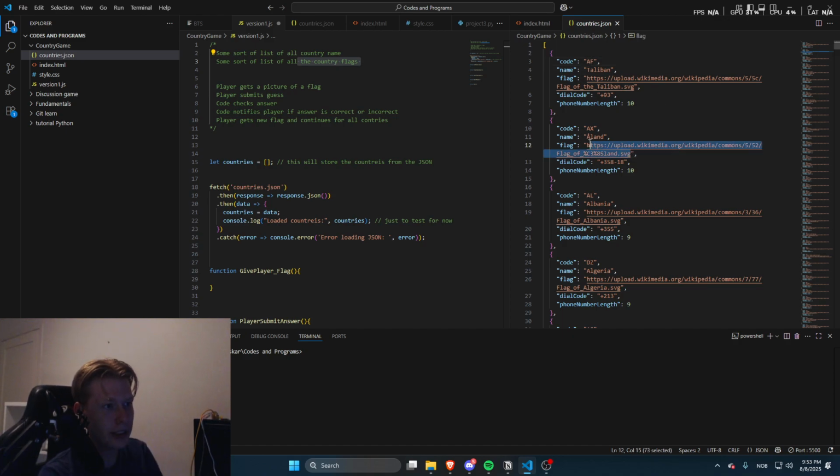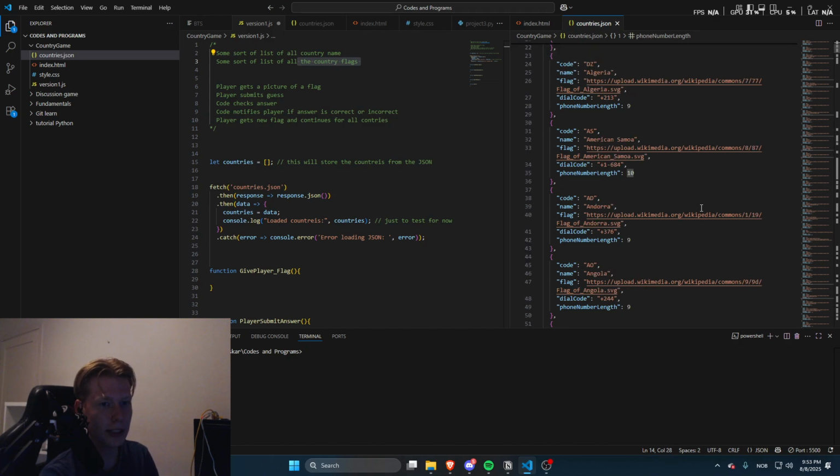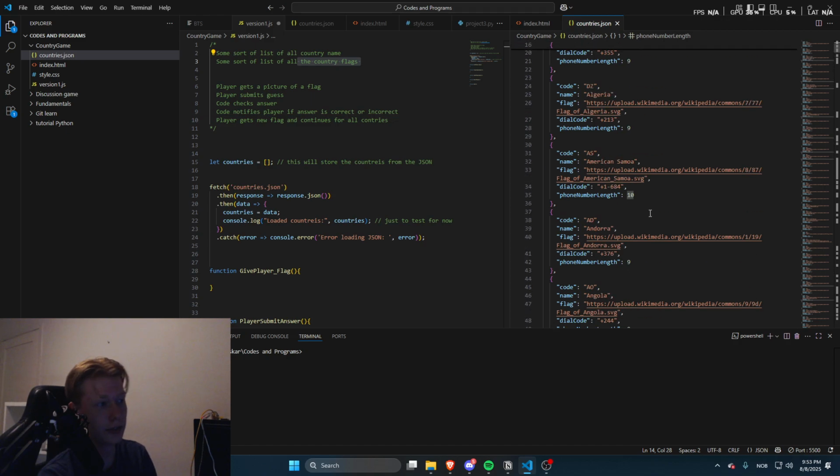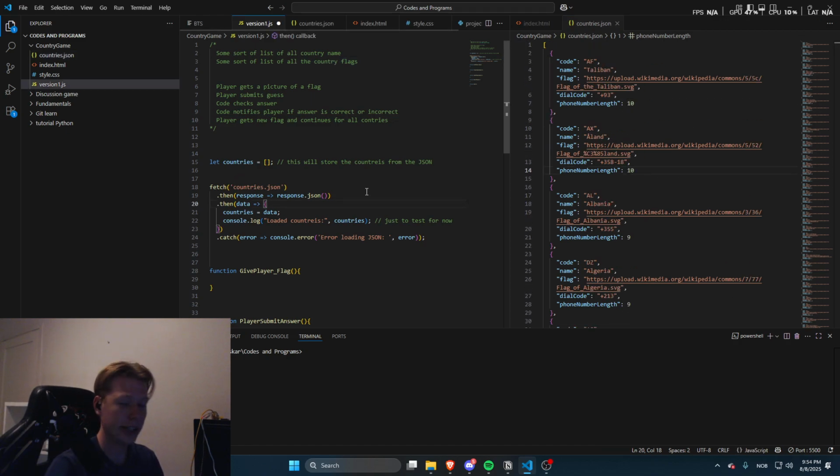And then obviously the picture of the flag, and then I got some extras, which is the dial code for the phone number, and actually even the phone number length. I'm probably not going to use that, but it's nice to have in case I want to edit something later. And there's a lot of countries here, but for now, these two steps are already done.